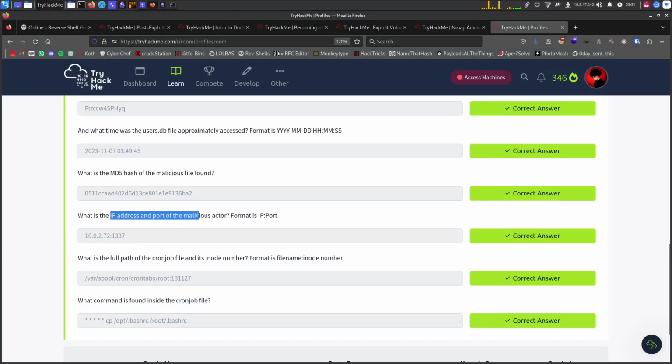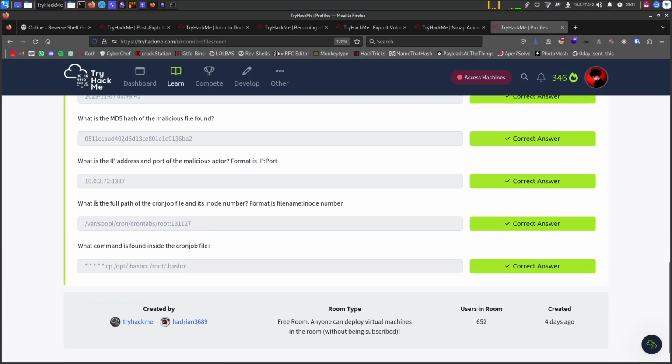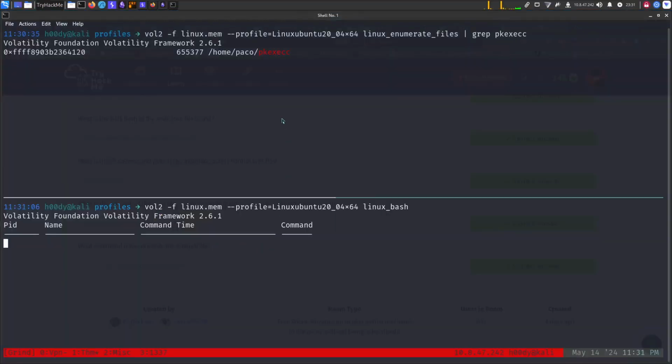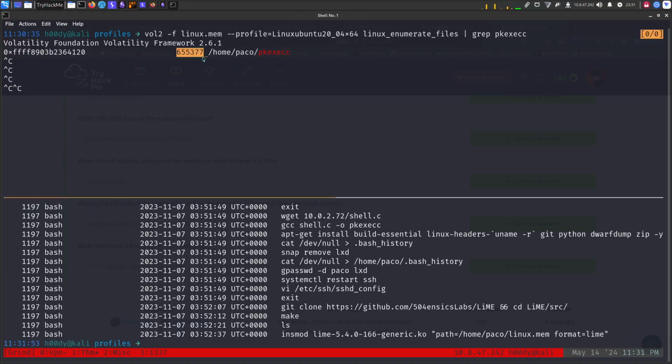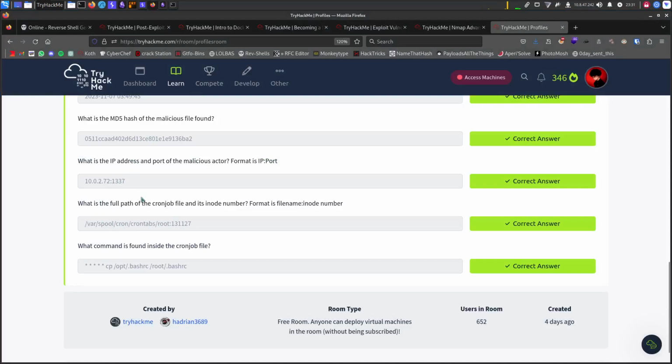What is the IP and port of the malicious actor? Another question is, what is the full path of the cron job file and its inode number? Format is file name, inode number. And what command is found inside the cron job file? We can look at all that. Oh, here we go. So we don't need to run it more. We got the file, and there is the inode number of the file.